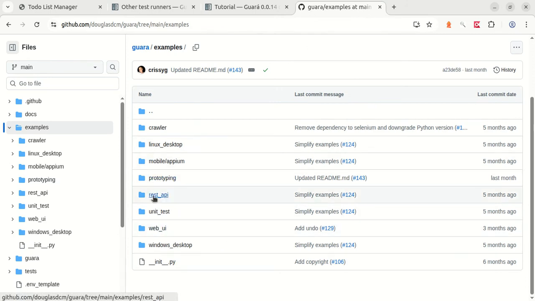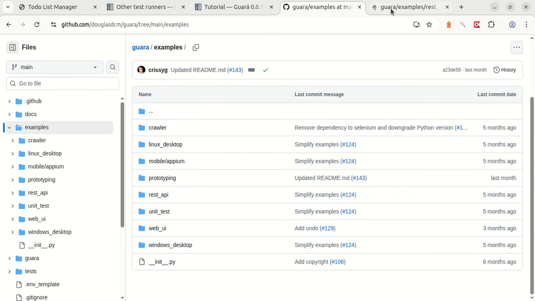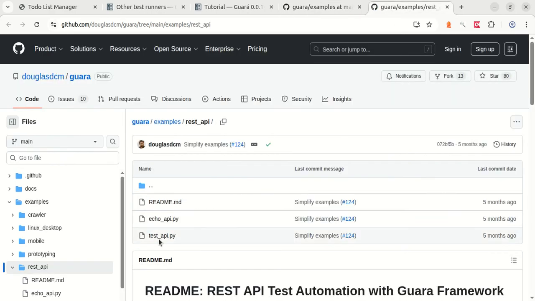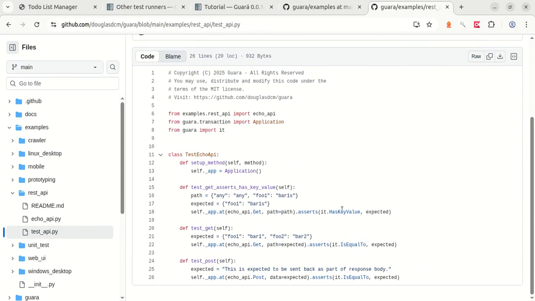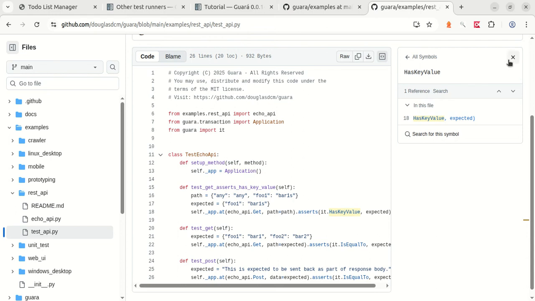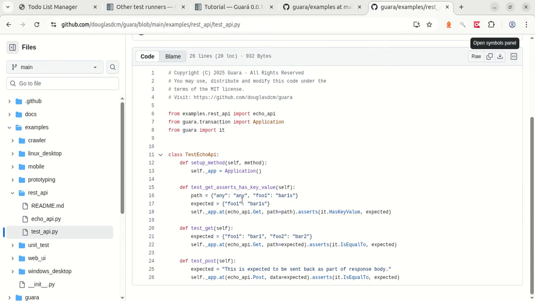You can also use it for REST API. If we go to the test API here, you will see that the assertions are a little bit different, but again, nothing stops you from using it. You don't need to pass an application, a driver in this application, in this case, but it still works the same way that we did for Selenium.